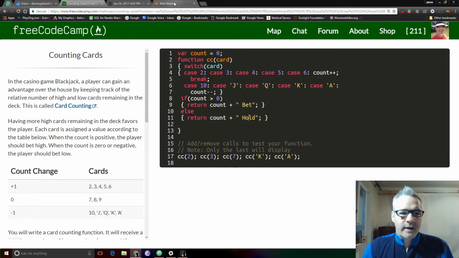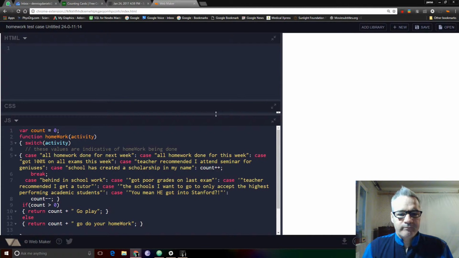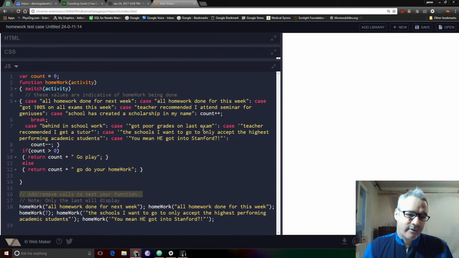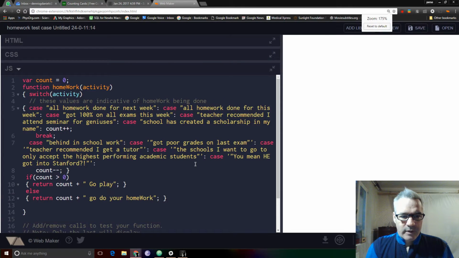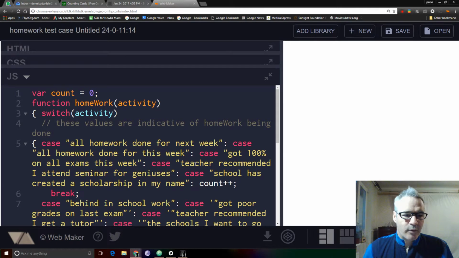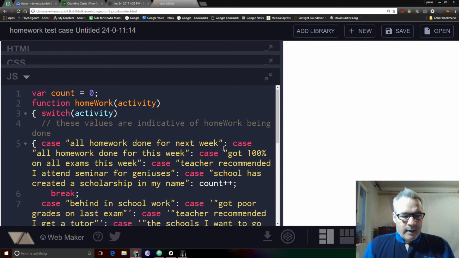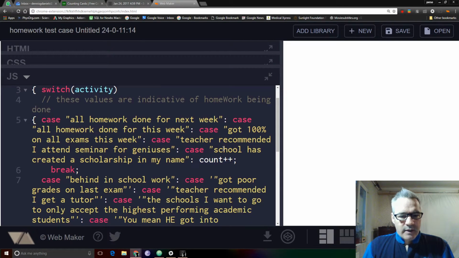And so I came up with a school activity, or rather, a do-your-homework activity. Let's zoom in here a little bit. So you'll see I'm using WebMaker for this. It's very similar to CodePen. I could have used anything, but I use this.